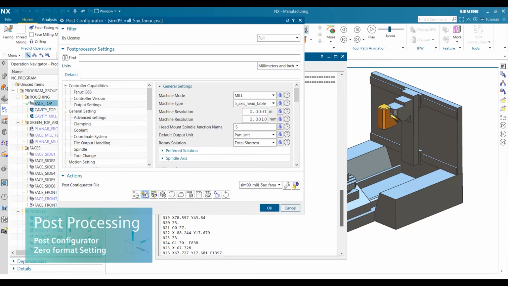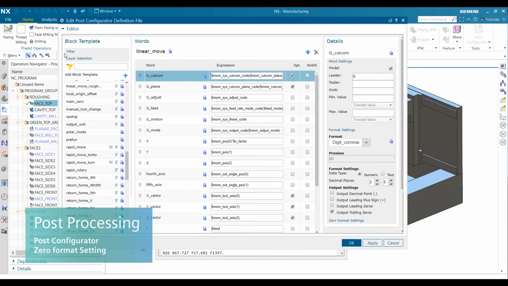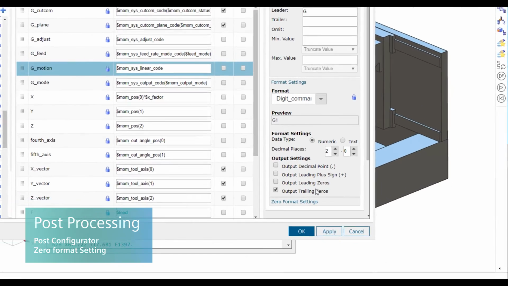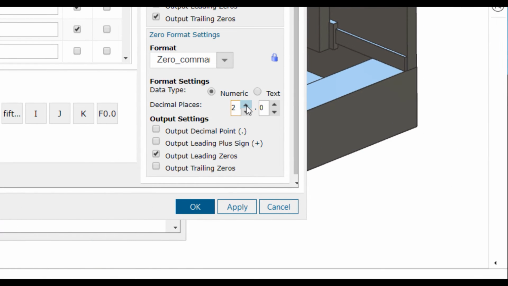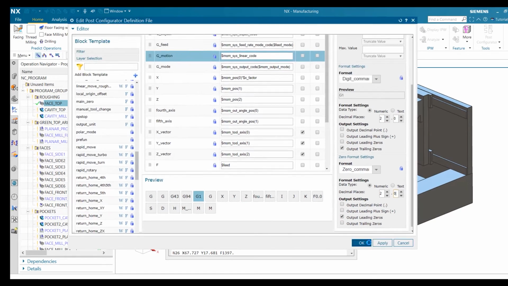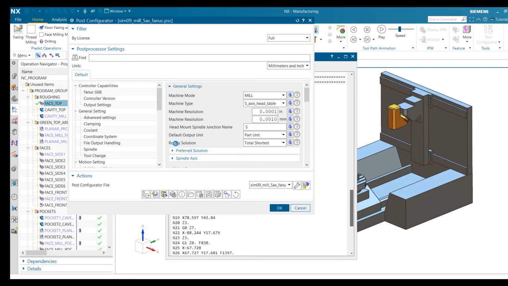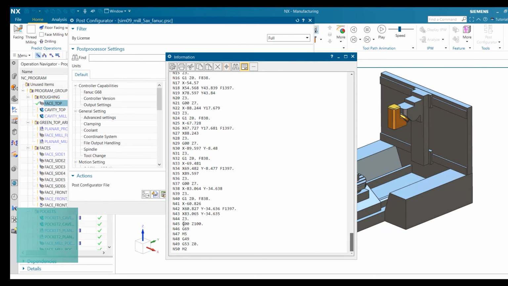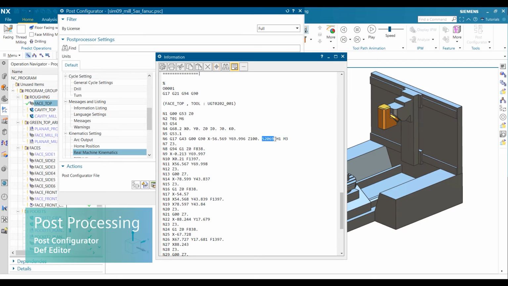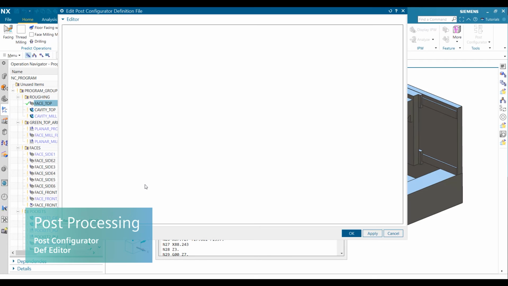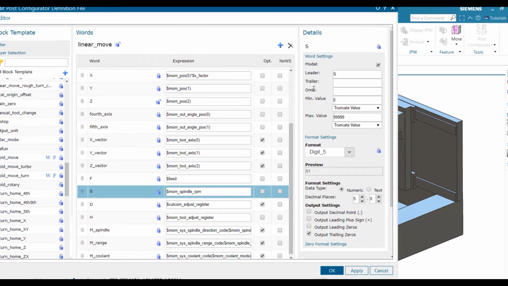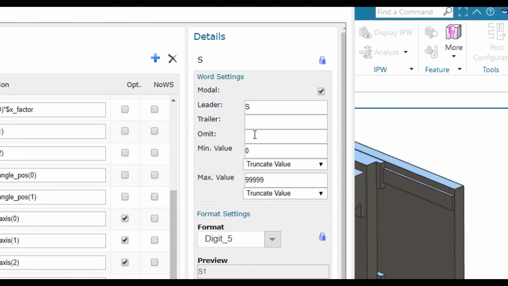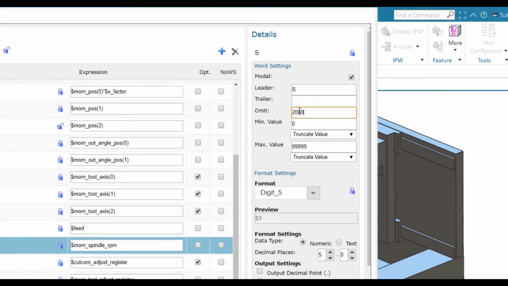The definition file editor is extended with the 0 format option, which allows you to define an output format if the value of the given address is 0. The editor is additionally enhanced by the omit option to suppress an output in context of a specific condition, e.g. if the spindle should not output in the NC code.